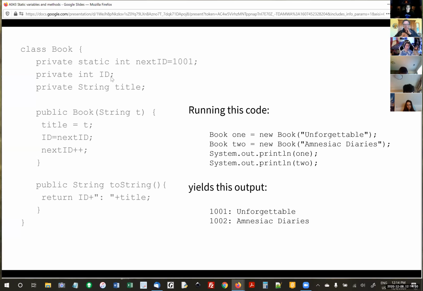So this variable next ID is not used in the toString because next ID belongs to the class, the book class as a whole. And the one that gets printed out with each book is the one that's just called ID. Any questions?